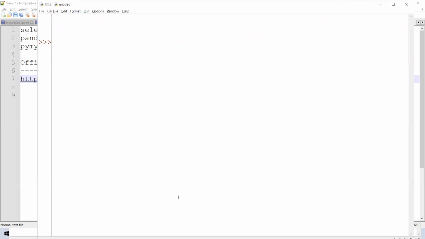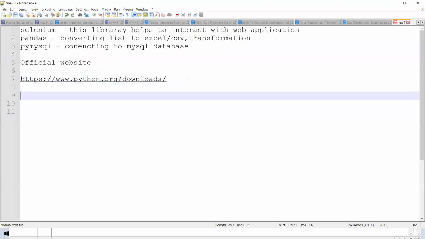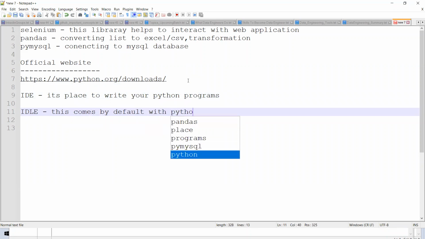So what are the IDEs that we are going to use, guys? First of all, what is an IDE? It is just a place where you can write your Python programs. One of the IDEs I just discussed is IDLE. This comes by default with Python. If you install it, you can use it directly.